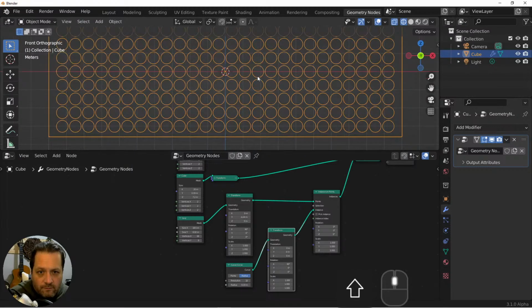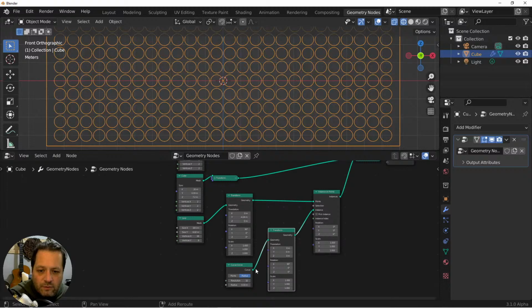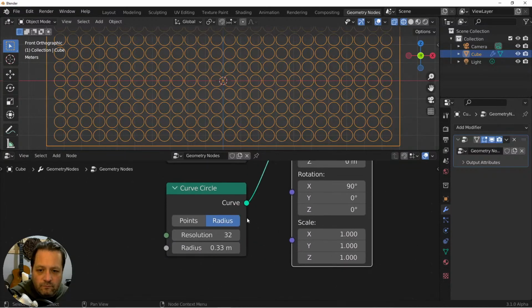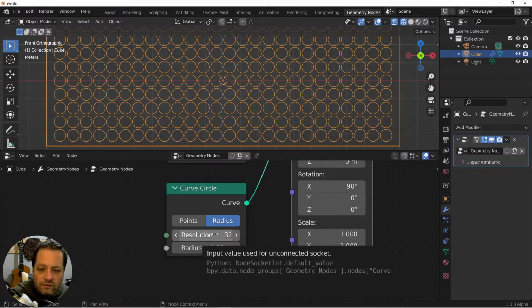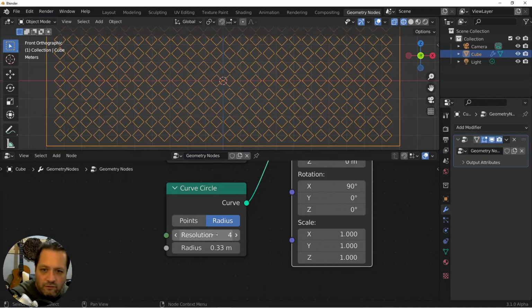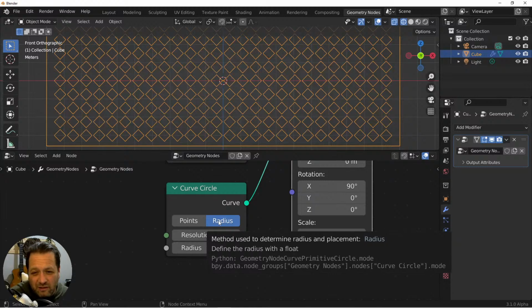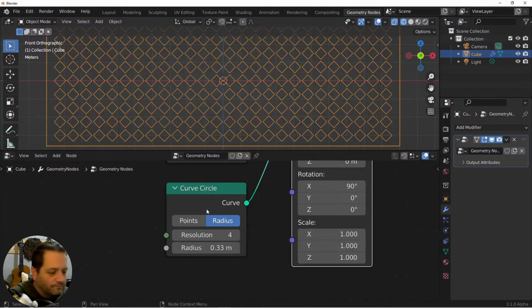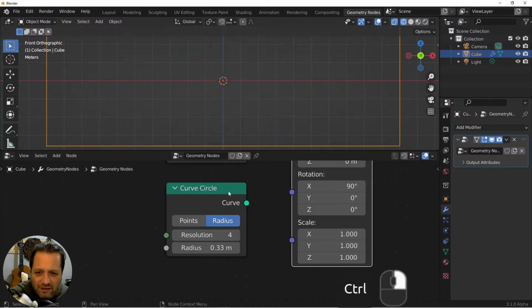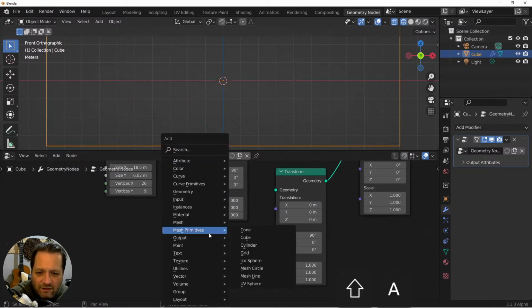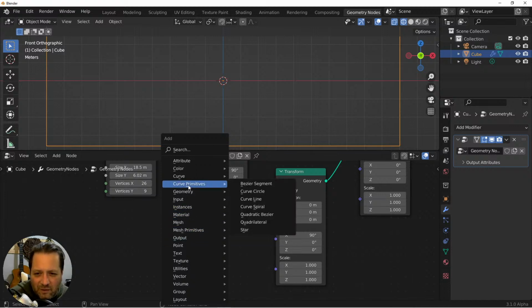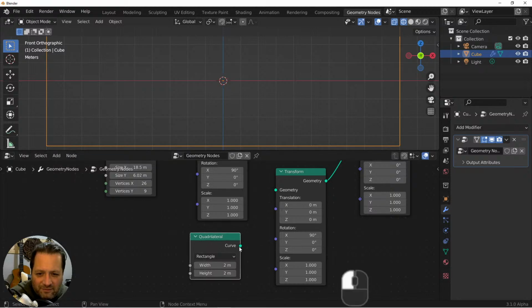So what I'm going to do is bring the resolution of my curve circles down to 4. So now I've got squares. I could have used the quadrilateral node. I guess I wrote it. I could use it. Let's do that, because why not? Let's go crazy. Quadrilateral. There we go.